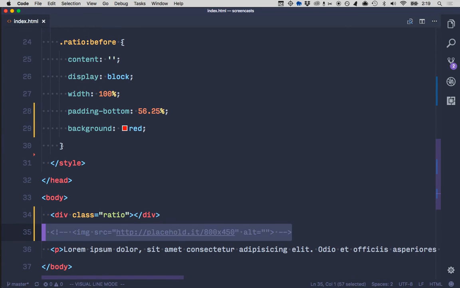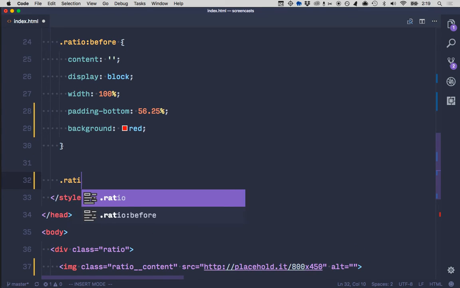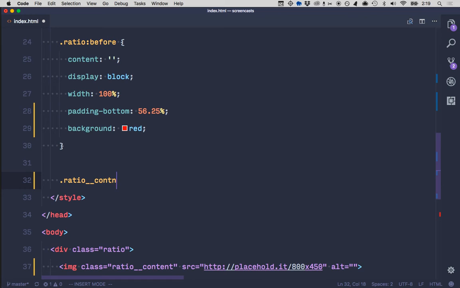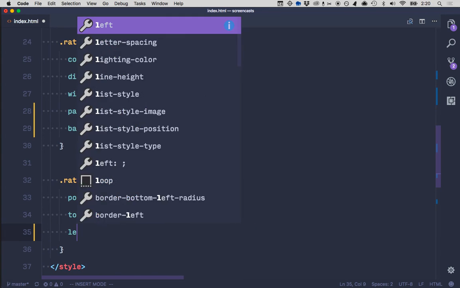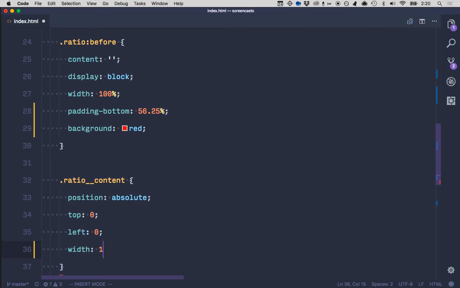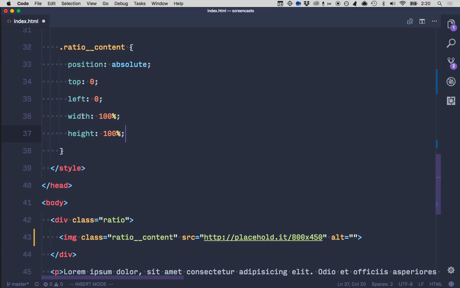So the next thing we want to do is actually get that image tag inside of this ratio element. So we're just going to copy that, drop this down, and drop it right in there. And then we just want to target that image. So I'm just going to give it a class of ratio content. And then we're going to come back up here into our styles, and we're going to target that. And the way to get this positioned in there properly is to do a position absolute. And then we're just going to do top 0, left 0, width of 100%, and a height of 100%. And that's going to fill the available space with that image that we have.